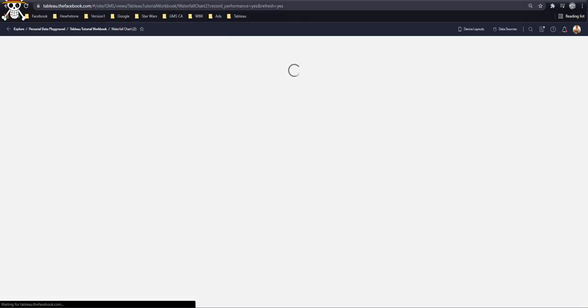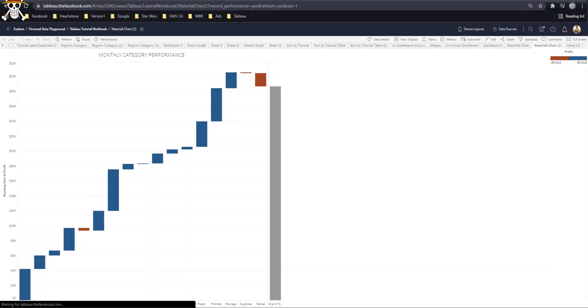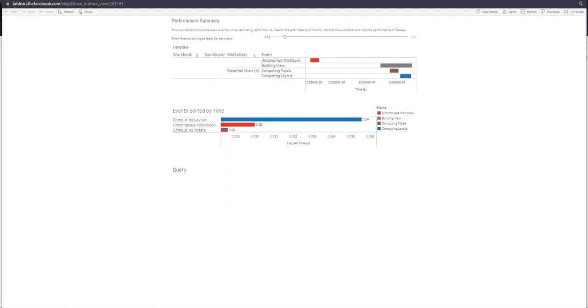So once we hit that button, it'll start refreshing the same dashboard, but it'll give you a little performance recording, and then you can start clicking there and get your visualizations and see how they perform against one another.